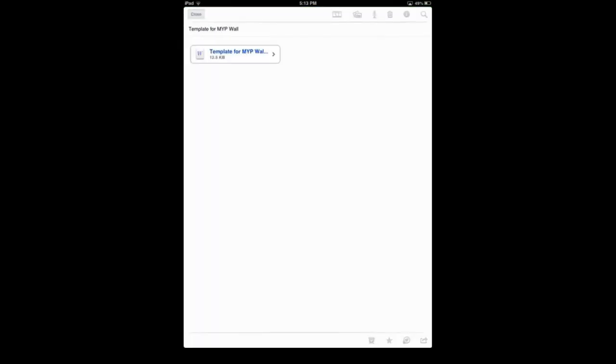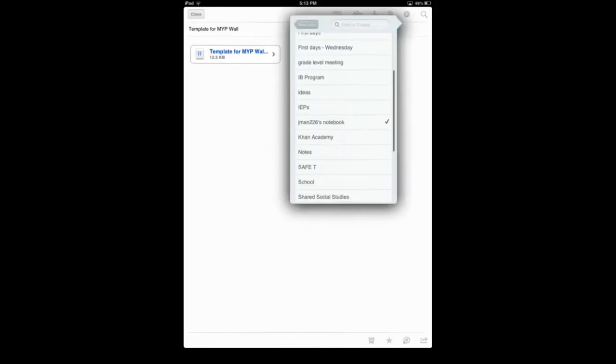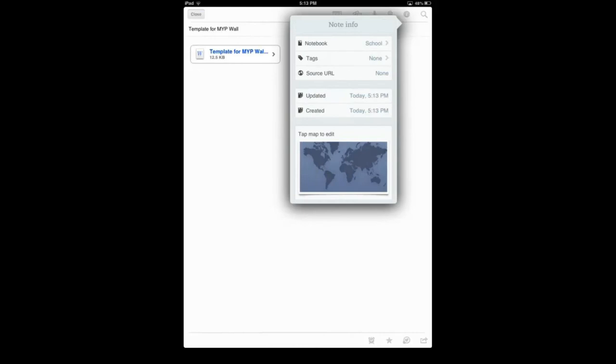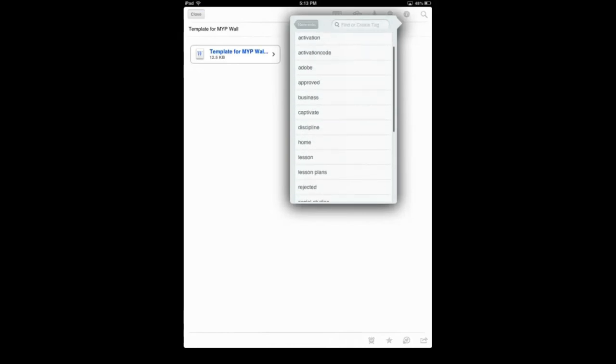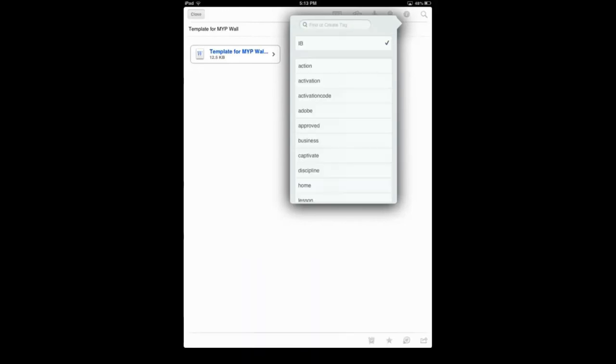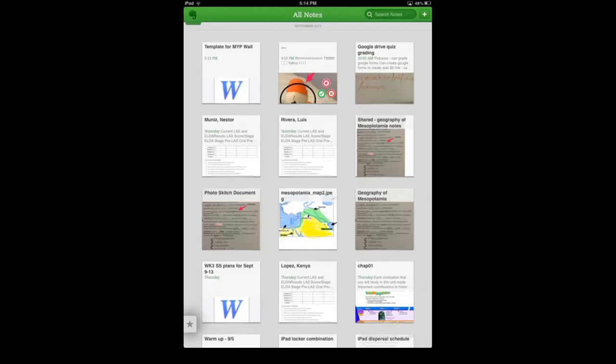Okay, now it's in there, and you just want to put it in an appropriate file. So I will tap the information button, and I will put it in my school file because it relates to school for me. And it's an MYP wall template. It has to do with IB stuff. So I will create a new tag for IB. I don't think I have one in there. I'll just say IB, tag that, hit plus. Now it's in there, and close it out. Okay, so that's how you can quickly add stuff to your notes and organize them.